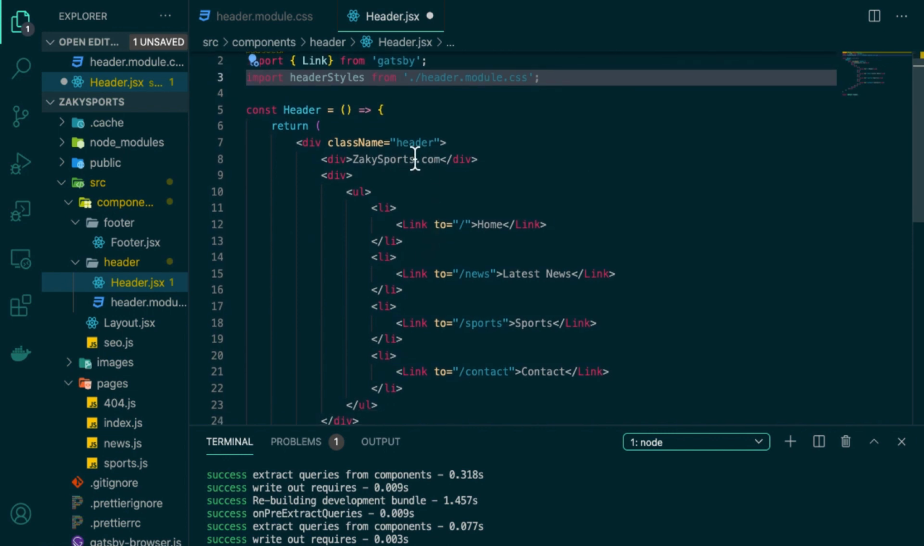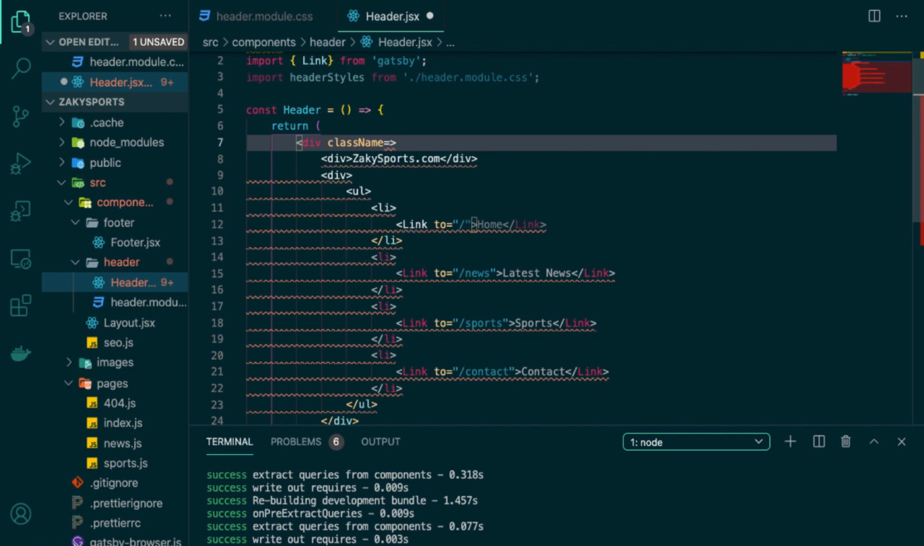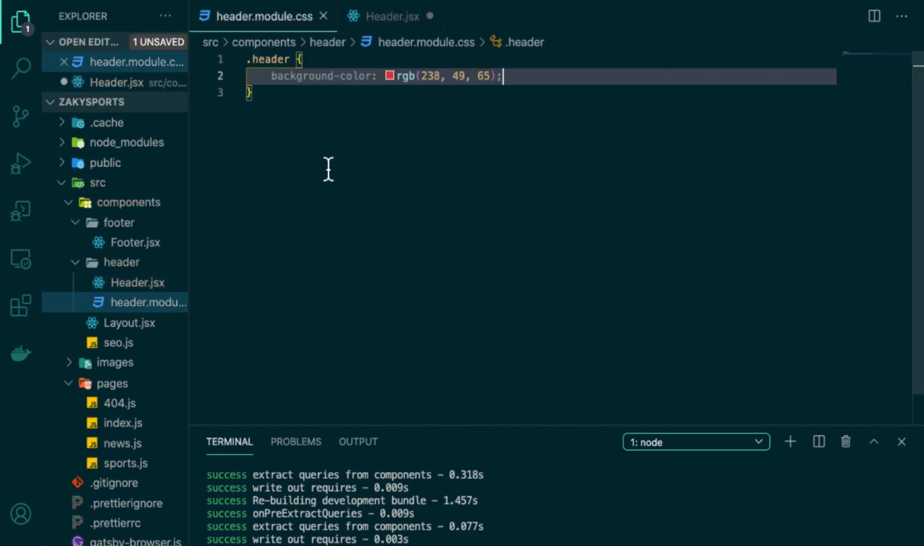All right, so the first thing I want to do is, instead of using the header class, we want to use the CSS module. Okay, so to use this, I set this here, and then now I can fetch classes, or whatever styles from here by just calling the header styles. So I can do header styles dot header, and that's going to call this class.